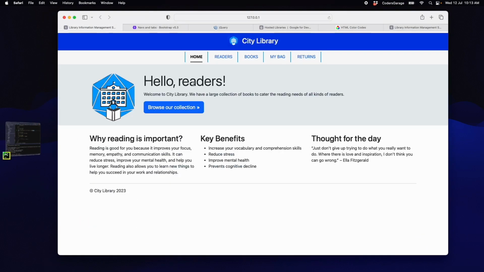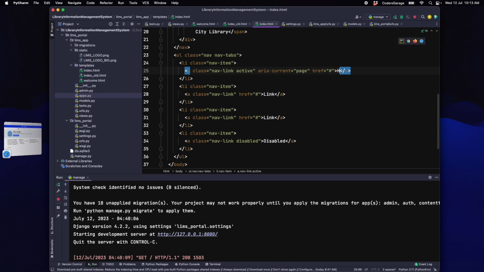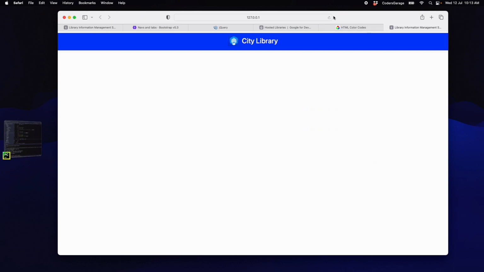Next, we can change the labels as we have in the Library Information Management website. First one is home. Next we have readers, followed by my bag, and then returns. In our web page, all the tabs are enabled. So, we will remove the disabled keyword. Let's refresh the web page to see the changes. Great! We have the tabs displayed now.